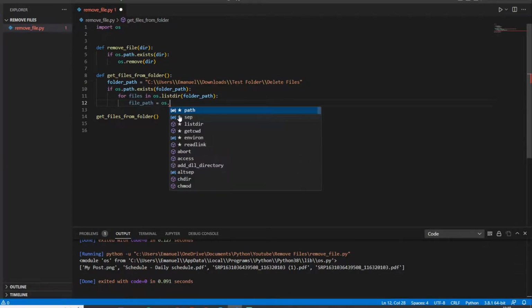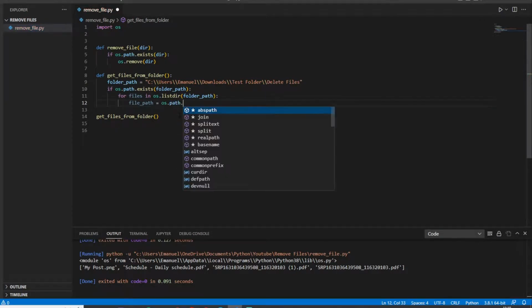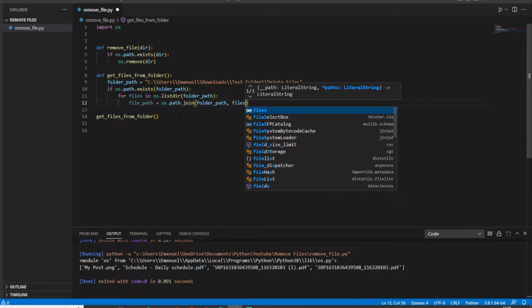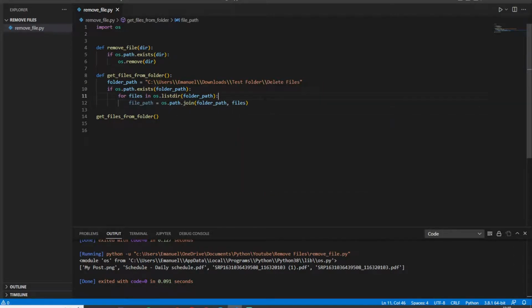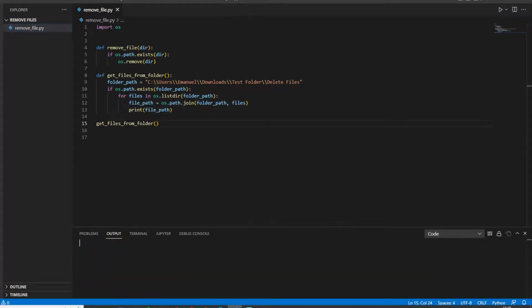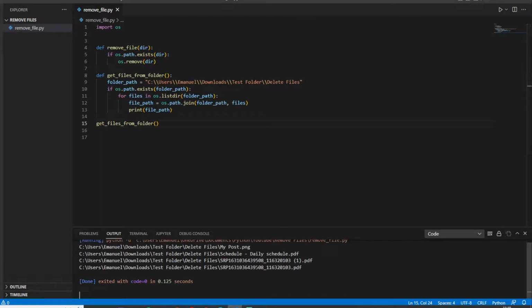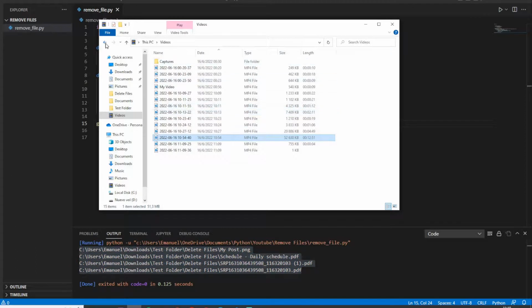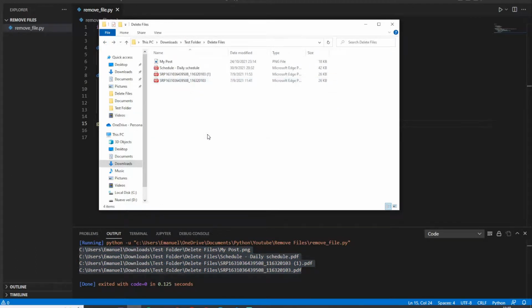For this we can use the os.path.join function, where we can pass the folder path, comma, and the files. That should put together the file path. I'm gonna do a print, and I'm gonna print our file path. I'm gonna clear the output and run it one more time. As you can see, we have 4 files in that folder.